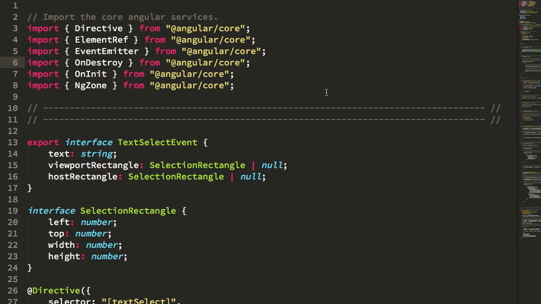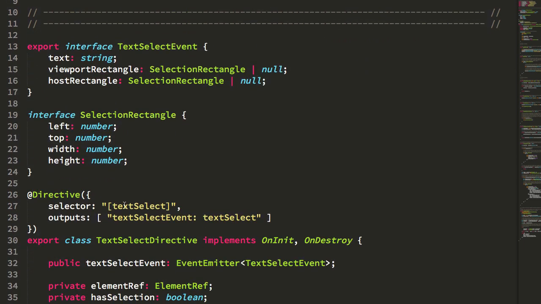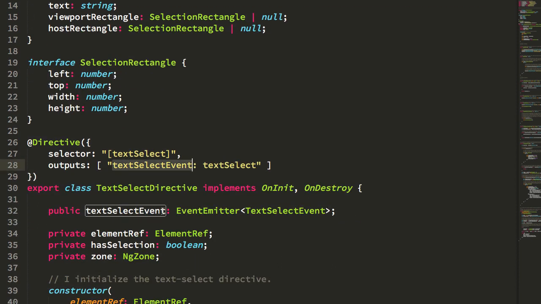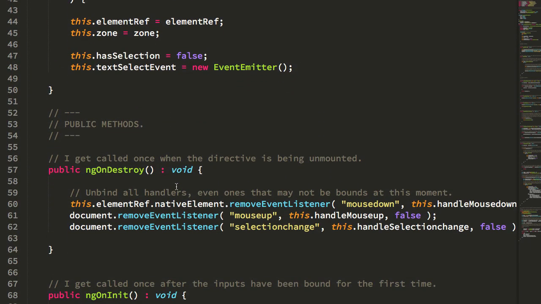So here's the text select directive, and you can see that its selector is the attribute text select, but I am also exposing the output binding text select. Internally, that binding is actually called text select event, just to make it a little bit more clear internally what it is, but to keep the API simple, I'm calling it just text select.